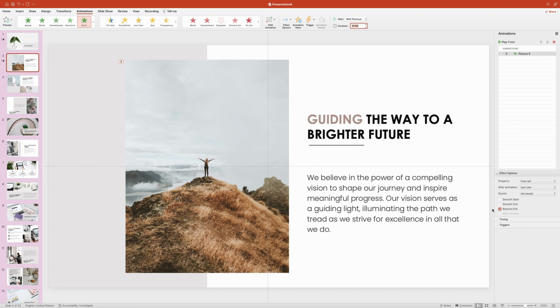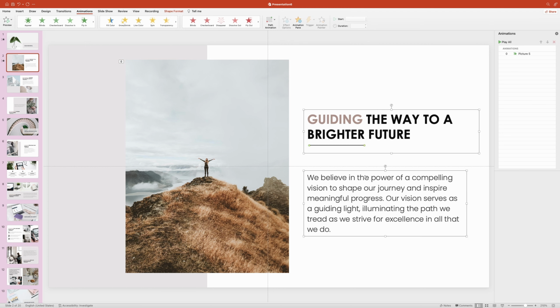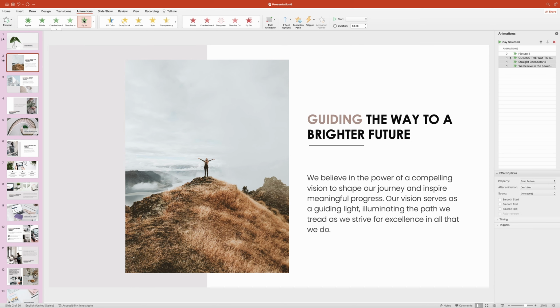Now let's add animation to the text. Select all 3 elements, the title, the line, and the description text. Once again, click on the flying option in the animation pane. This time I want the animation to start from the right side of the slide, so in the Effect Options drop-down, I'll select the From Right option. This animation will start with previous and last 1 second. Also, let's activate the Bounce end checkbox. Great. We're gonna go to the next slide now.